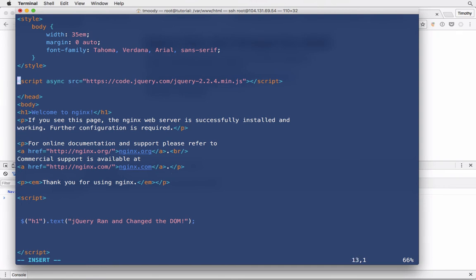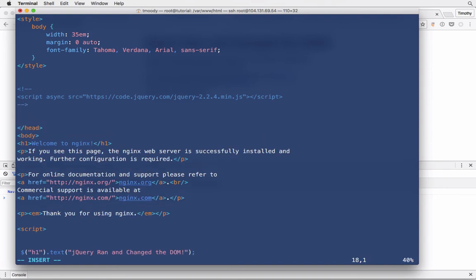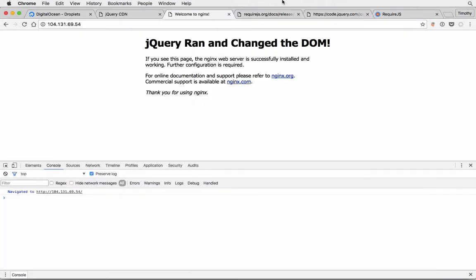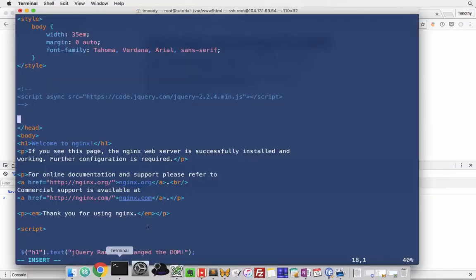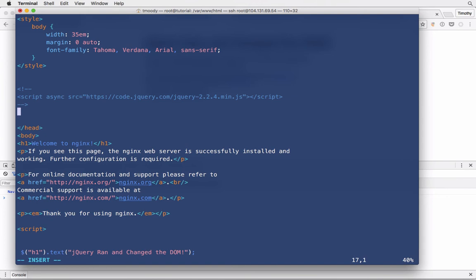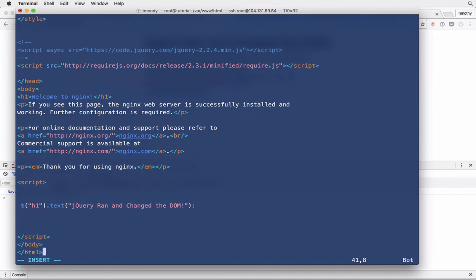So what we're going to do is let's comment out this script and let's implement require here. So I just commented out jQuery and we're going to use require instead. Require has a main base file, which is the actual library for require. And that does need to be loaded first. But after we load that, everything else could be loaded asynchronously. So I'm just going to throw that onto the page. And we'll comment out our jQuery code for a second since we don't have jQuery on the page. I'm just going to make sure require loads correctly.